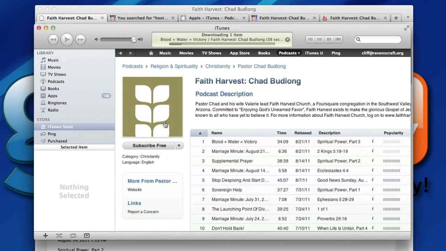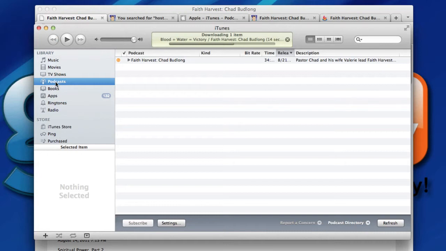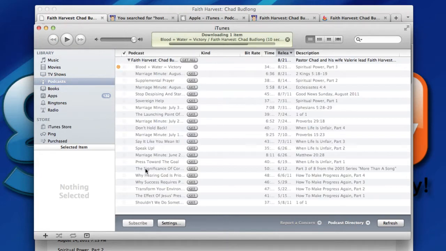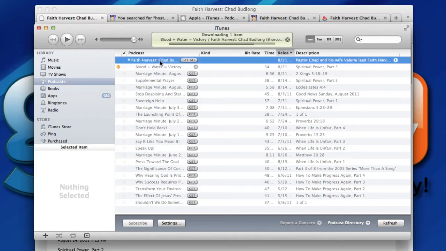Now, the thing is this is the iTunes directory, and the iTunes directory is pulling all of this information from the RSS feed that the church had submitted to iTunes, which is faithharvest.com/podcast.xml. And the reason I know this is because if I go over to podcasts where I just subscribed to this, and then I click on here, you can see that it's currently downloading that episode.